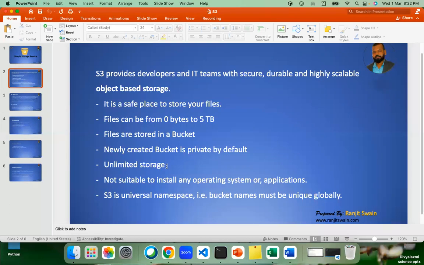This service provides unlimited storage. It is not suitable to install any operating system or applications. S3 is a universal namespace. Just listen carefully, I'll ask a few questions after that. S3 is a universal namespace, that is, bucket names must be unique globally.